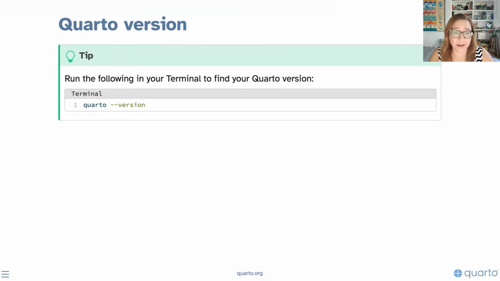So before we get started, if you're going to be following along with any of the code, you want to make sure that you have a relatively recent version of Quarto, at least one that is beyond 1.4. If you go to your terminal and type quarto --version, this should give you the version of your Quarto installation. And if you're behind 1.4, go ahead and install the newest version of Quarto, and then you can follow along.